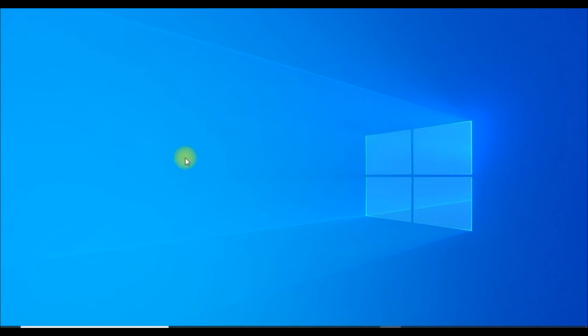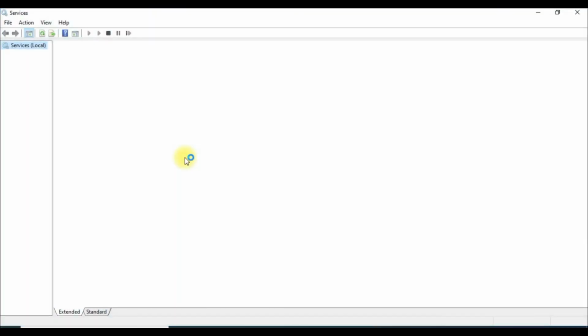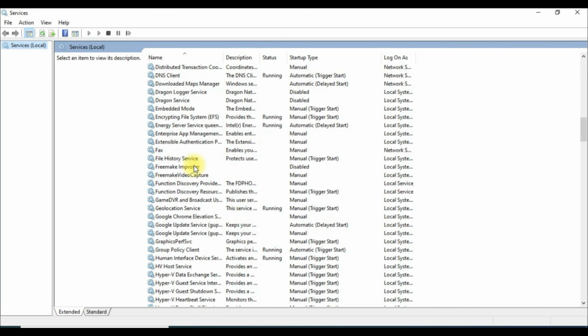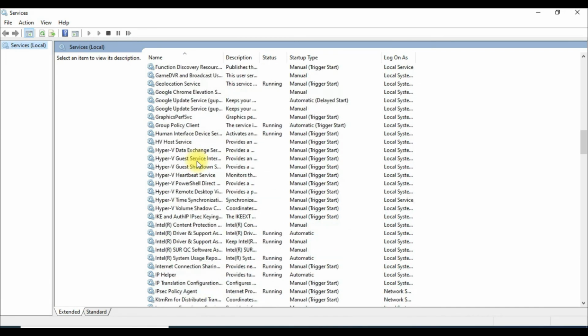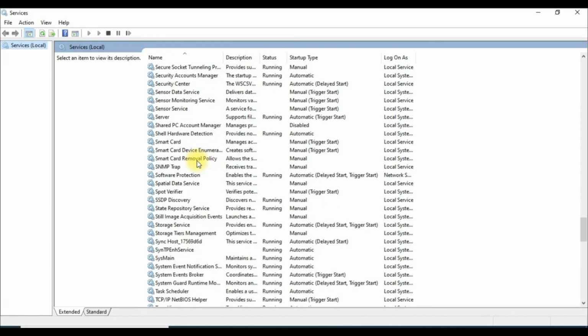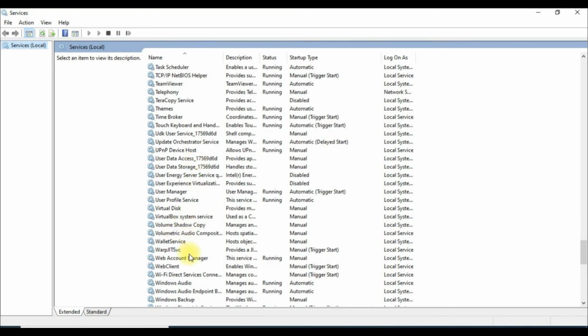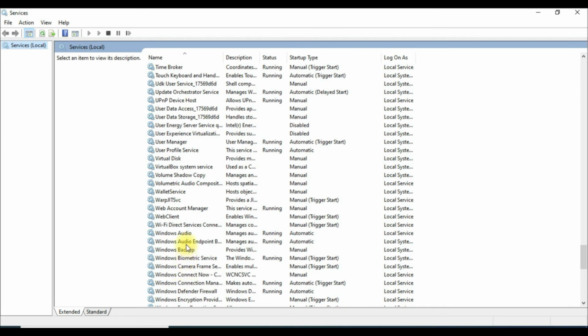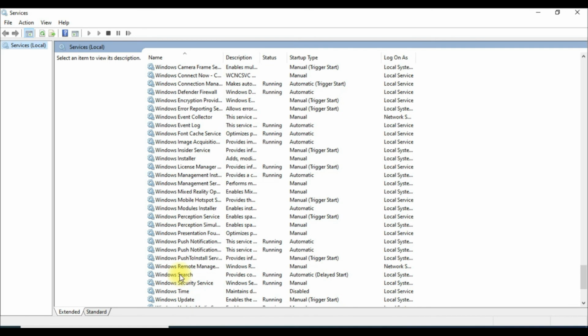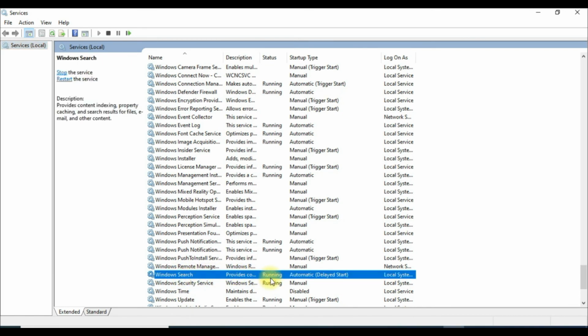Generally speaking, this is just good practice, but if you have any issues in the future, I'd recommend you just reverse what we are going to do. Now scroll down to Windows search. So, looking for Windows search. Here it is. You can just double click on that.